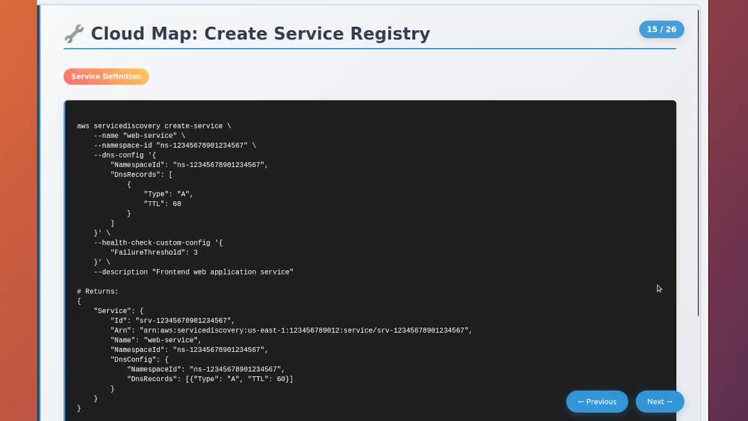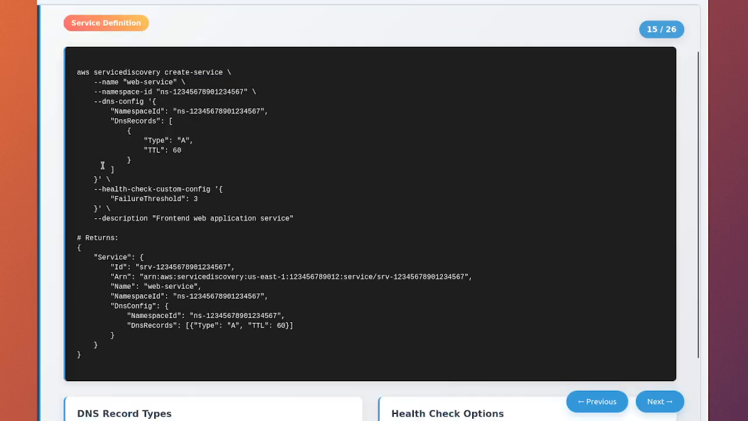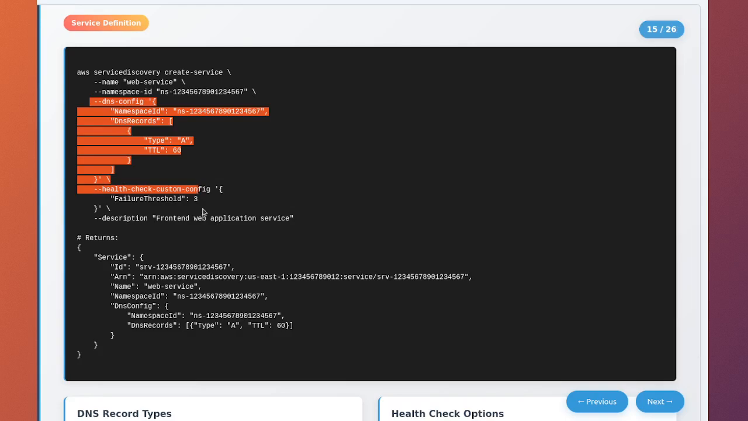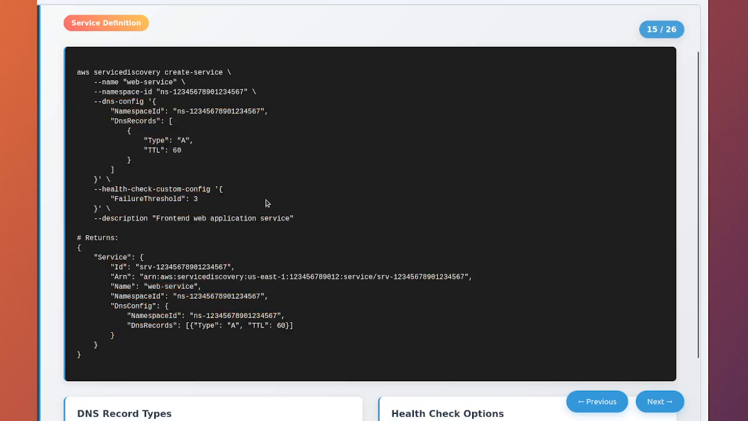Once you have a namespace, you create services within it. Each service gets its own DNS name and can contain multiple instances. The DNS config defines the type of DNS records that are created, such as A records for IPv4, AAAA for IPv6, and SRV records for port information. The TTL determines how long clients cache the DNS responses.